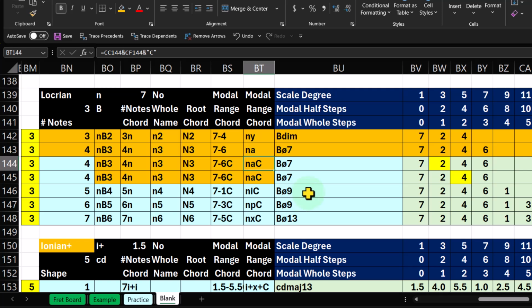So what if we drop the 3rd? Now this gets wonky, right? So if I say, okay, it's a B half diminished 7, but then I drop the 3rd. Now the 3rd is usually the defining factor that changes it from a major to a minor. But we don't really have that. But now I have this half diminished thing, which is a little bit more weird, right?